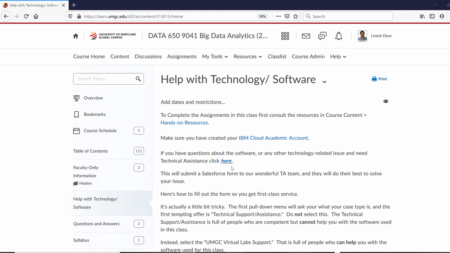To begin with, as part of the course overview, your professor has already mentioned creating tickets for getting help for any technology or software issues while you're working on your course tutorials or assignments. A section within your course contents has been allocated for this help, as you can see on my screen: the help with the technology software section within the table of contents.